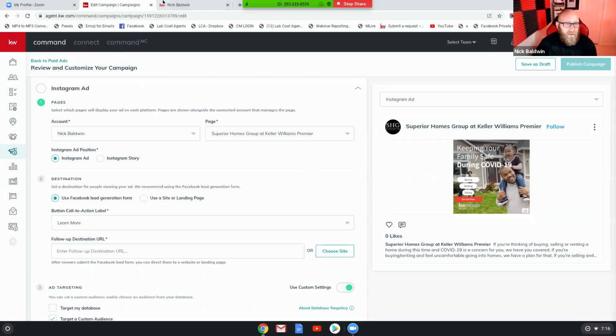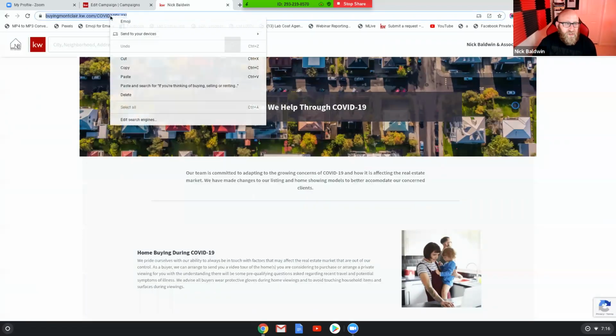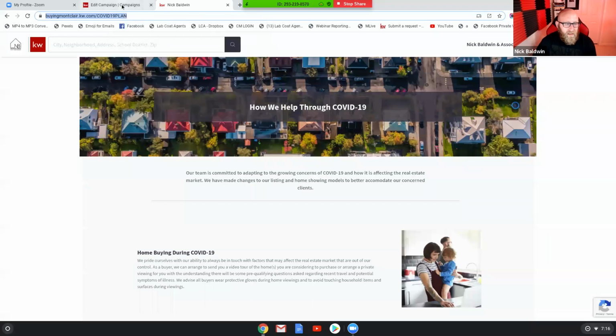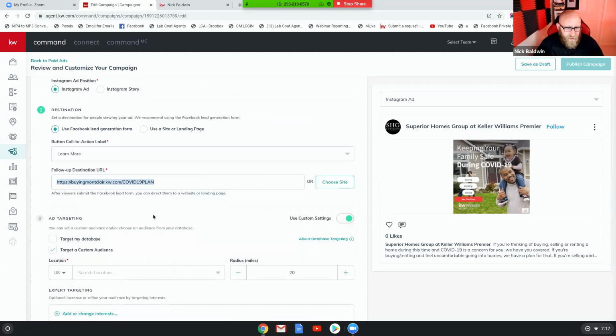Use the Learn More button, and we're going to grab the page from the site that we just created. We're going to grab the link, and we're going to add it into the destination URL. Okay, make sure that first HTTPS thing is erased so you don't have it in there twice. So the lead ad is going to collect your information on the leads and then send them to the page to see the plan. And this is where they're going to be directed, obviously.